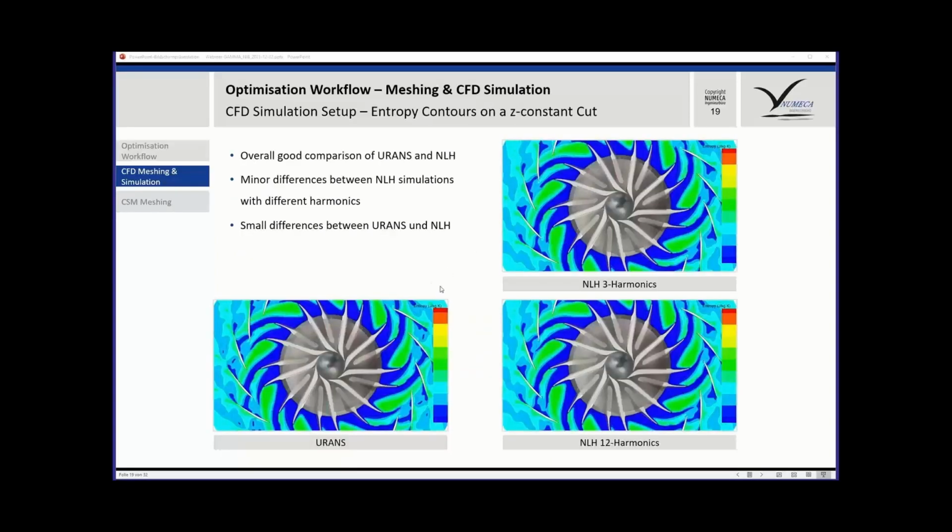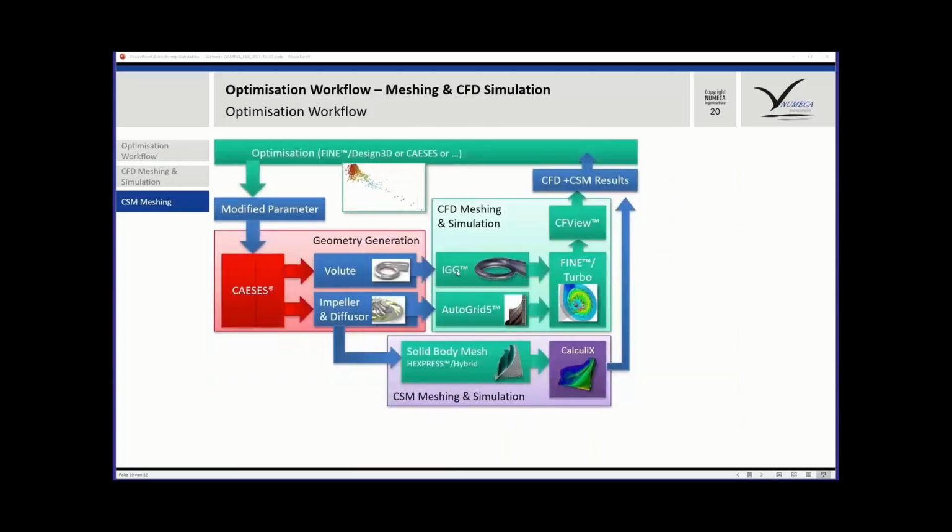A validation of the results. So this is a snapshot of a full unsteady simulation of our impeller. You see here an entropy plot, entropy leaving the impeller, entering the diffuser. And here we use a nonlinear harmonic with 3 and 12 harmonics. You can see the differences between a classical unsteady simulation and nonlinear harmonic simulation are negligible, but there's a factor of 50 in the computational time. Good.